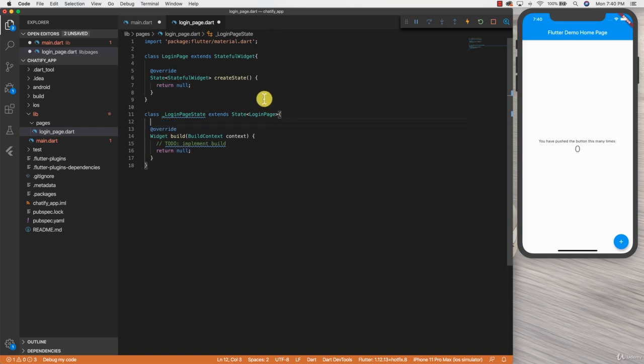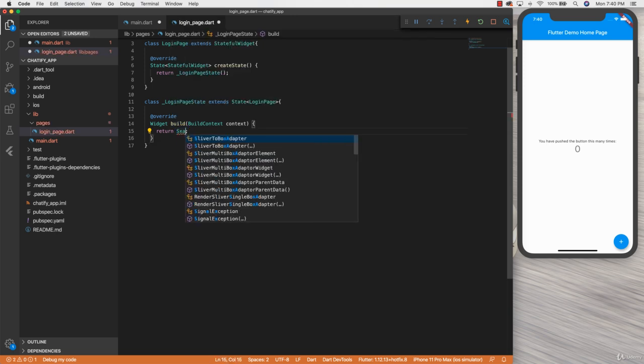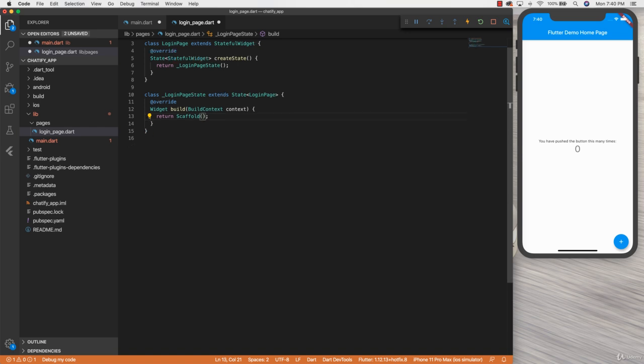Okay, and then for our LoginPage's createState method, what we can do is return an instance of our LoginPageState. So with that, we are ready to actually get going. The next thing I'm going to do is, inside of our build function, instead of returning null, return a Scaffold. And I'm going to leave the Scaffold empty for now.